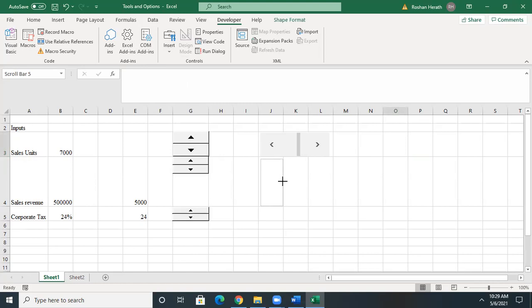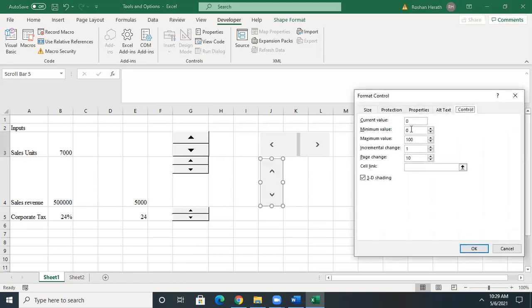Format control, minimum value, let's say 1000, maximum value, let's say 10,000, incremental change 1000, cell link, which cell we link to.